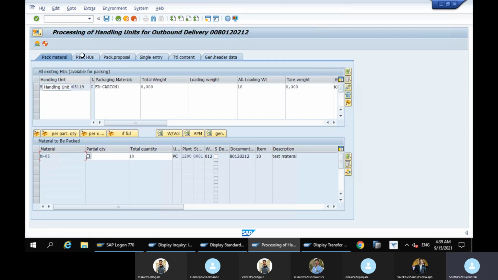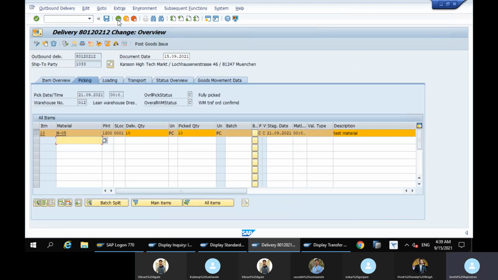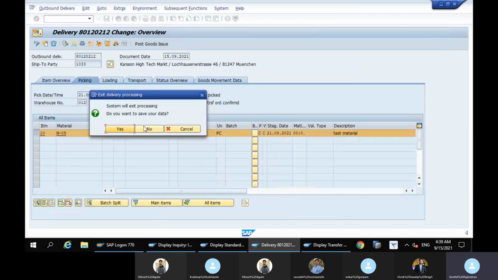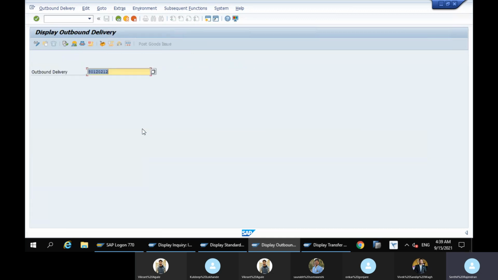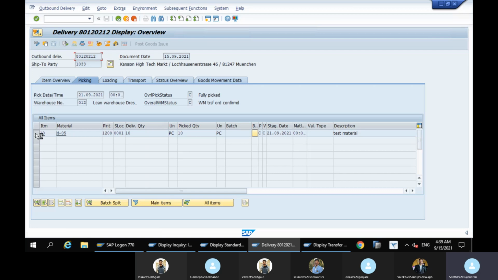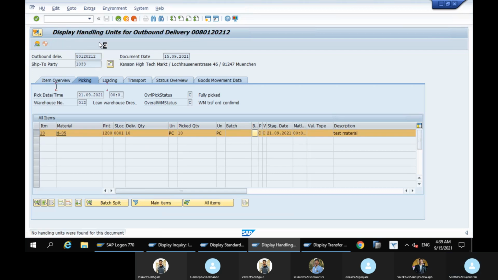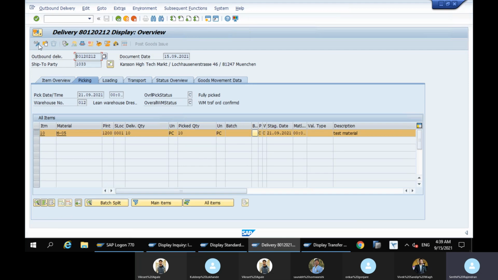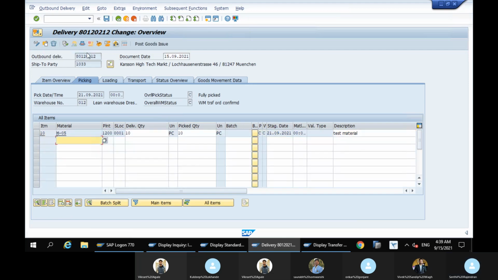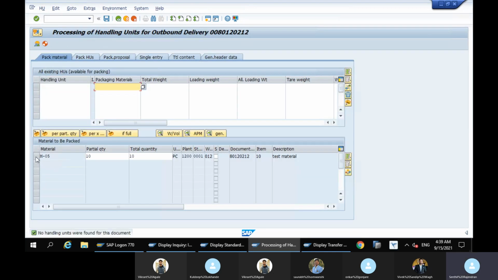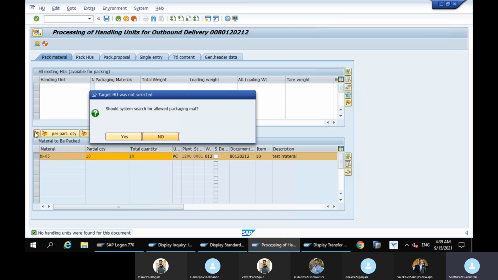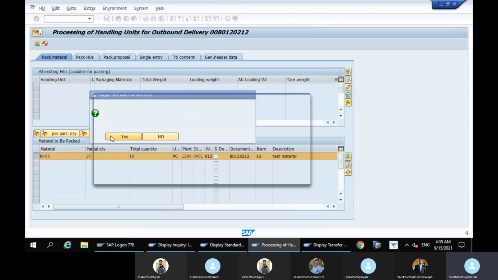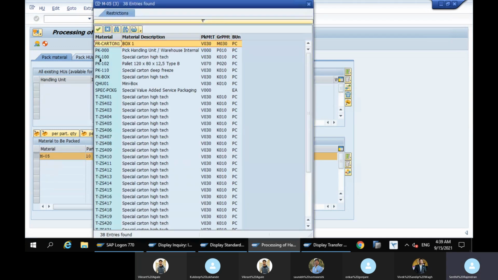Now you can go back. No need to save. Now select. Sorry. Back. Now you select this. System searches for more packaging material.